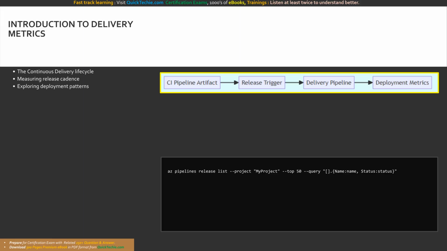This Azure CLI command queries the recent history of release pipelines, providing raw data to analyze the overall deployment success and failure rates. This flow shows the transition from integration to delivery. An artifact triggers the release pipeline, generating the core metrics used to evaluate delivery speed.